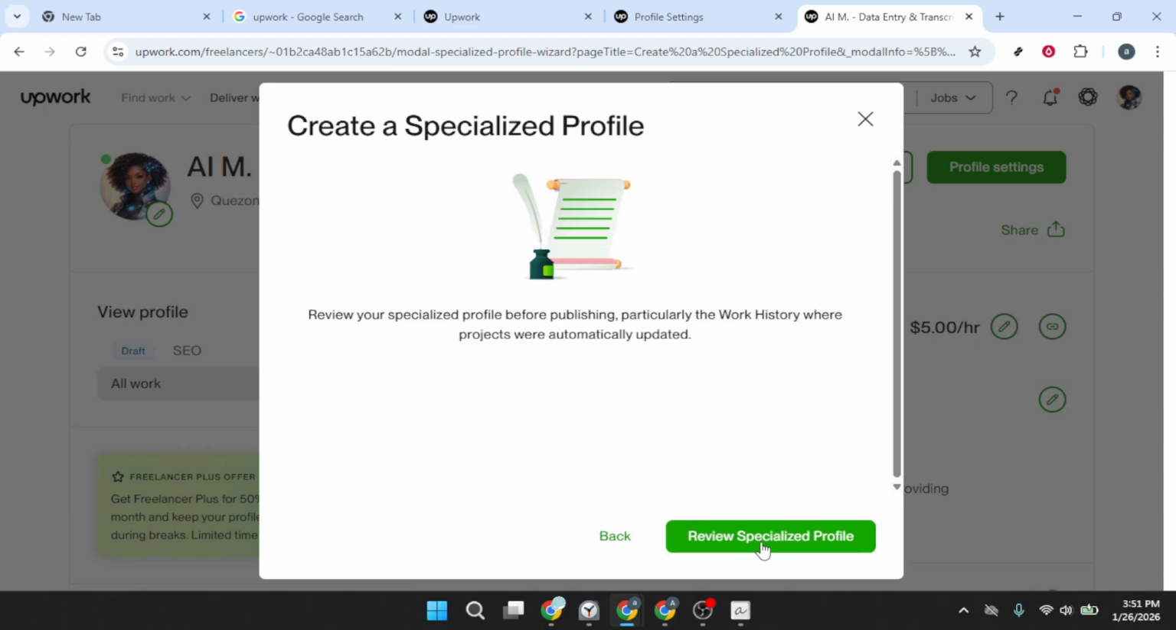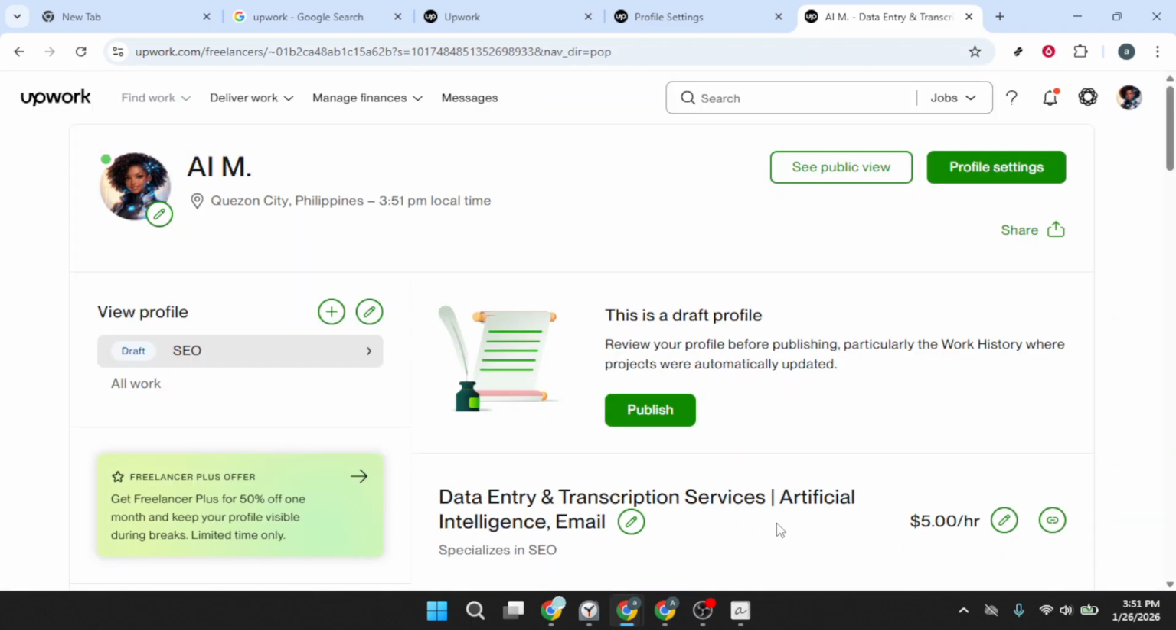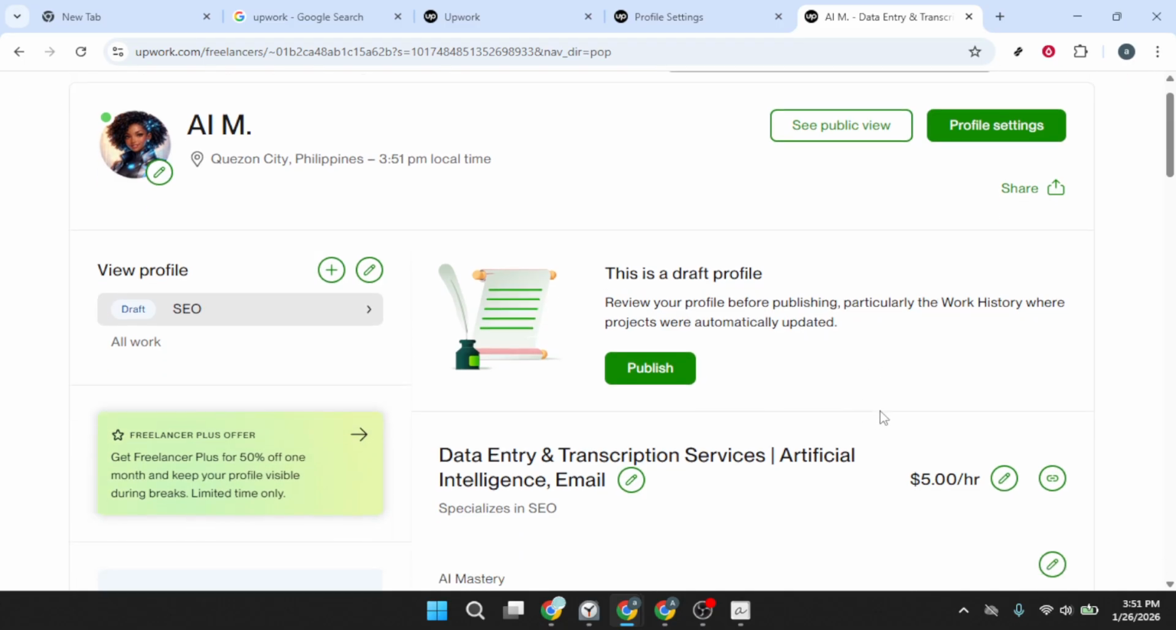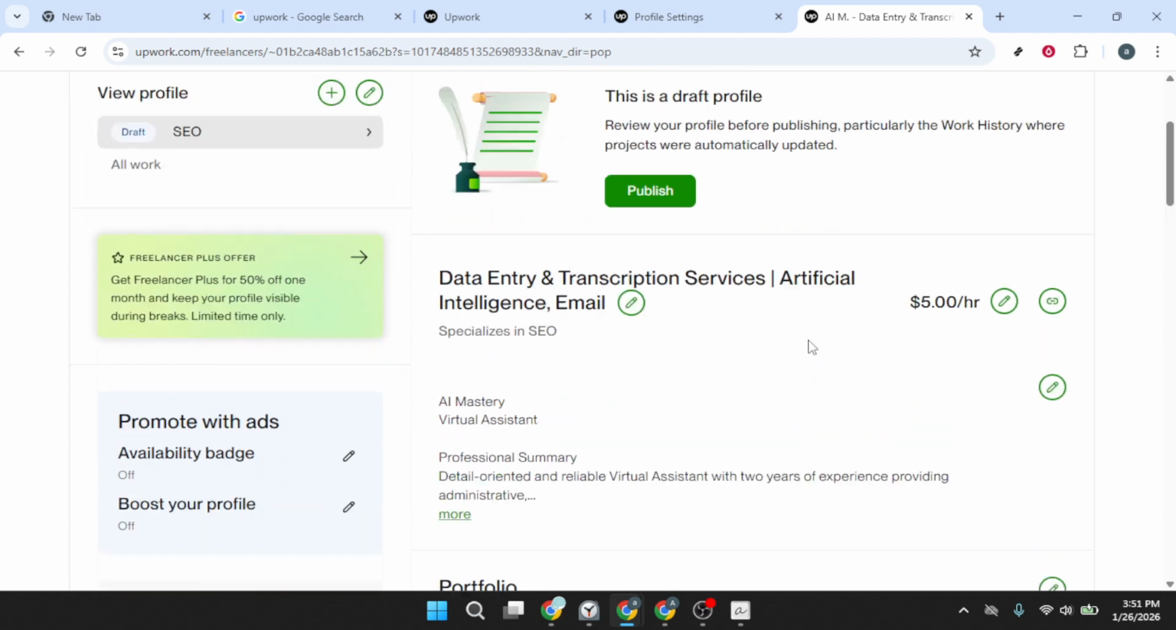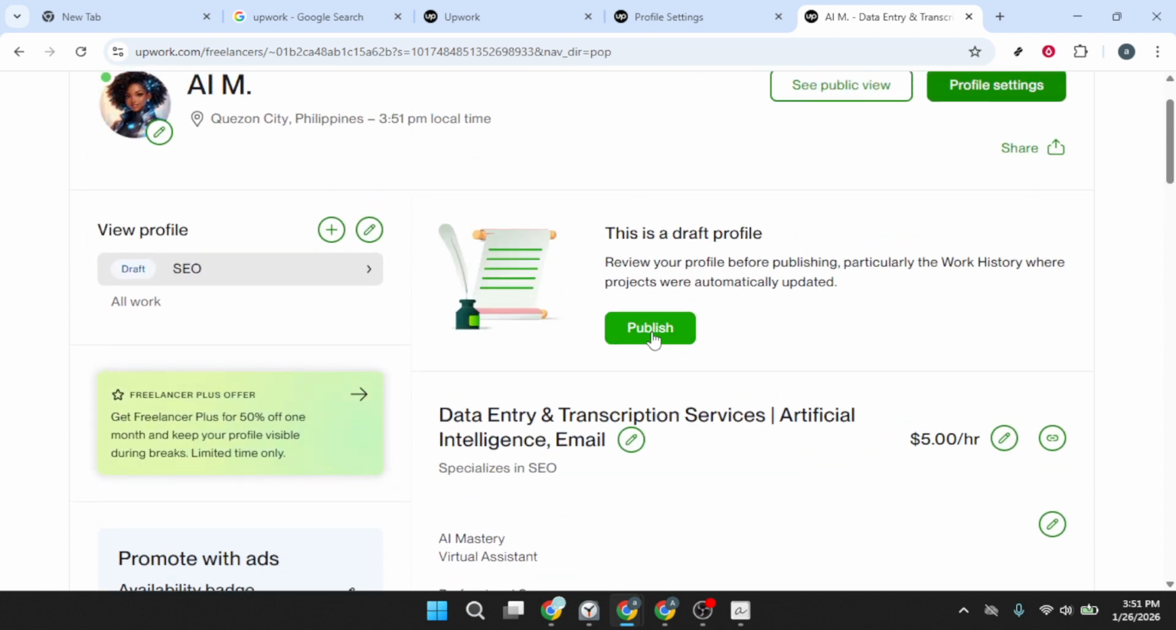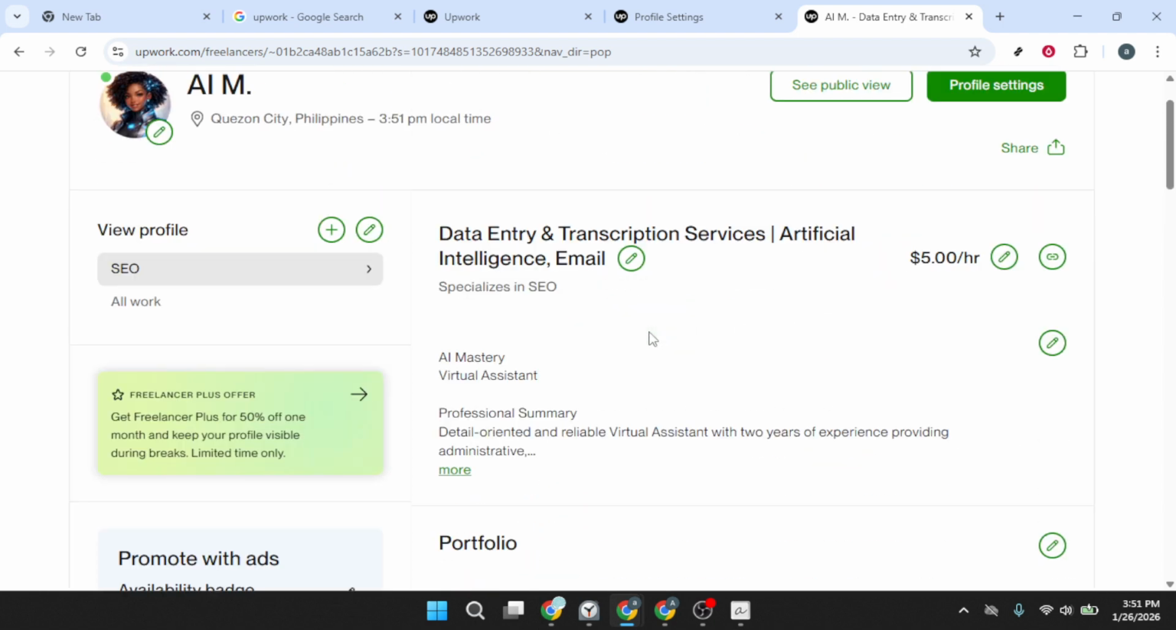Finally, review your specialized profile. Double-check your specialty, skills, title, and overview to ensure everything is accurate and aligned with the clients you want to attract. When you're satisfied, click Publish. That's it. Your specialized profile is live.